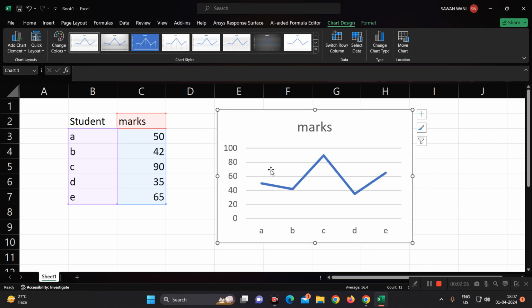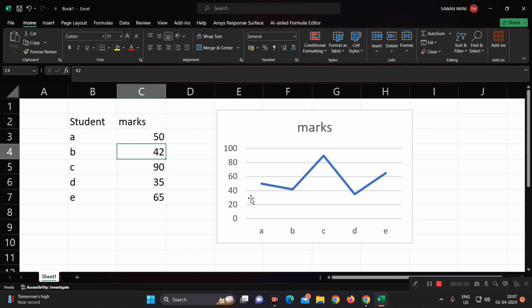So now see, you can easily observe the trend of the marks obtained by A. So for A you have 50 marks, so it is between 40 and 50. Then for B it is 42, so it is just below the 50, over 40. For C it is 90, so it is between 80 to 100. D it is 35, so it is here.